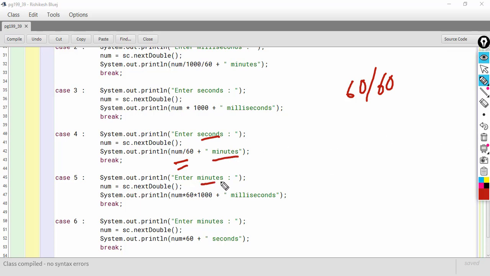Next we have to convert minutes to milliseconds. First we will convert minutes into seconds, so I'll multiply the given number by 60. That will give me the number of seconds, and that you will further multiply with 1000 to get the milliseconds. And lastly we are to convert minutes into seconds. So you simply multiply the given number with 60, that will convert it into seconds.